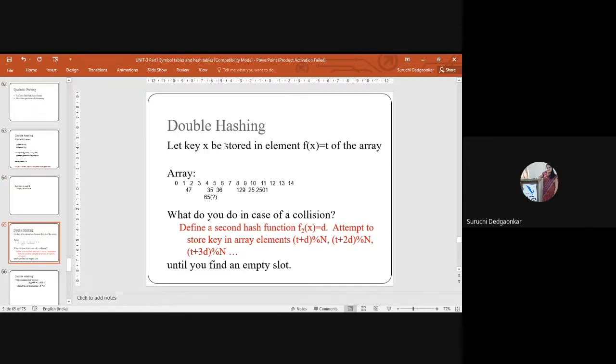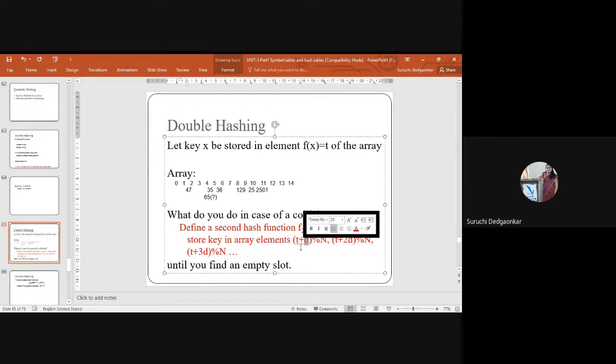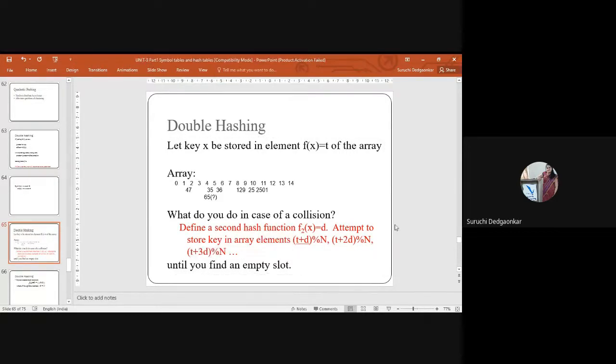So let key x be stored at element f of x is equal to t. T is the home location. Then we have to define the second hash function f2 of x. Attempt to store the key in the element t plus d mod n. D is the offset, which is calculated using another hash function. Then if this is also occupied, we have to say t plus 2d mod n, then t plus 3d mod n, like that. We have to calculate the offsets, or the probe values, accordingly until we find the empty slot.